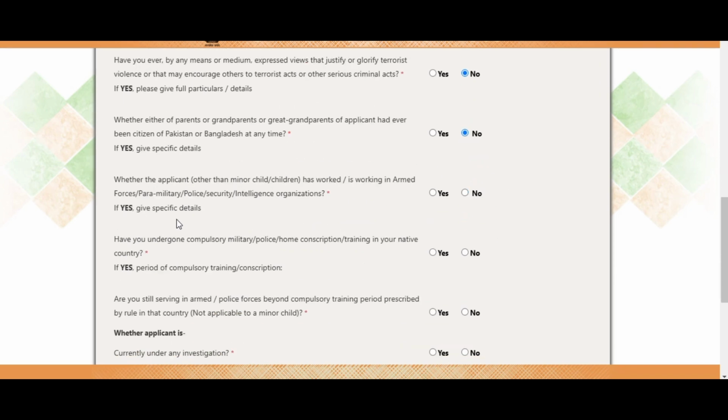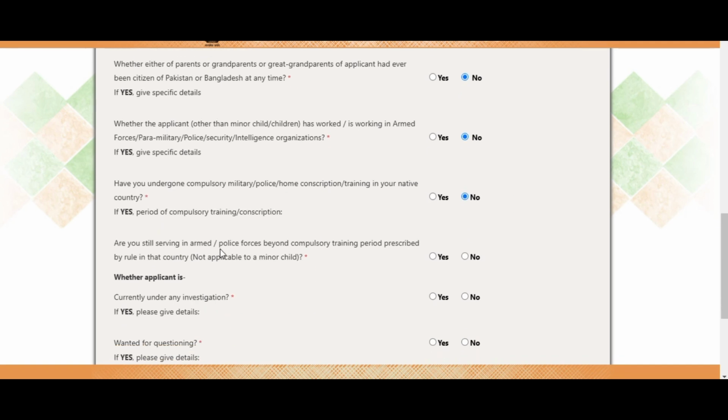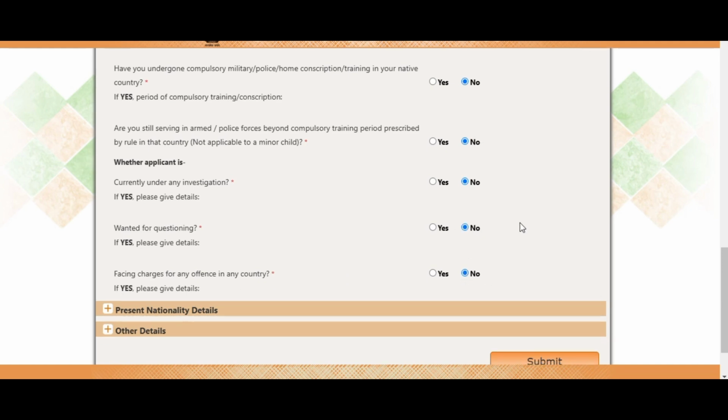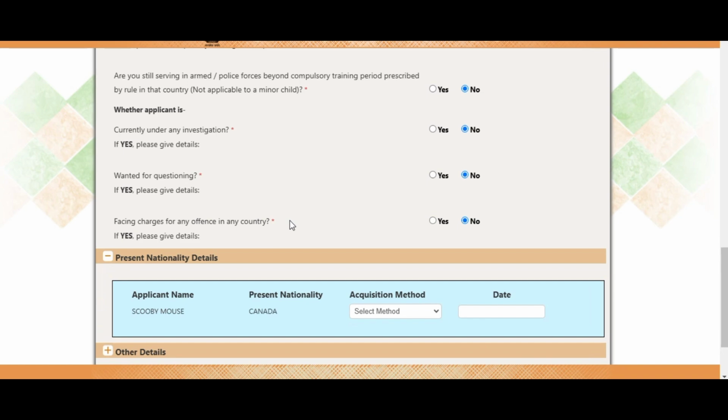No. Have you ever worked in armed forces? No. Have you ever undergone military training? No. Have you ever served in armed forces beyond compulsory training? No. Are you under any investigation? No. Wanted for questioning? No. Facing charges for any offense in any country? No. Now, these are the details of the present nationality.